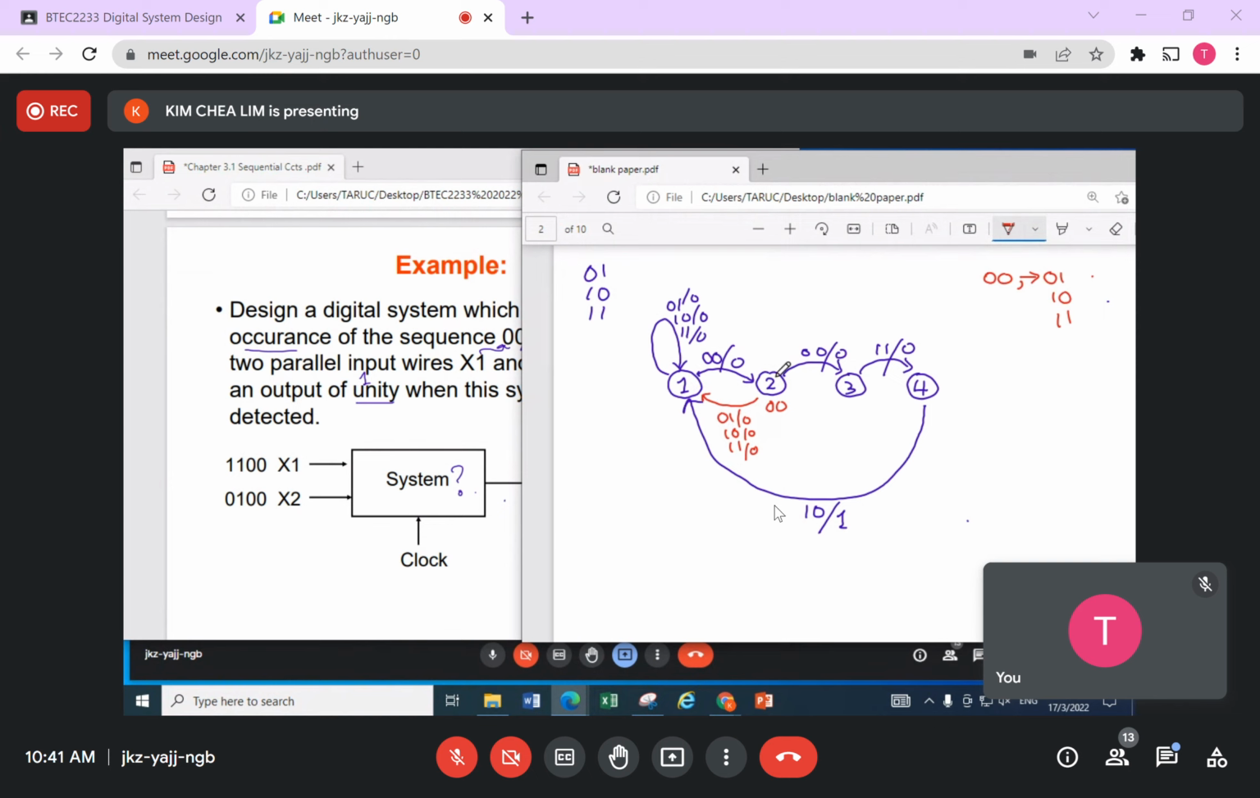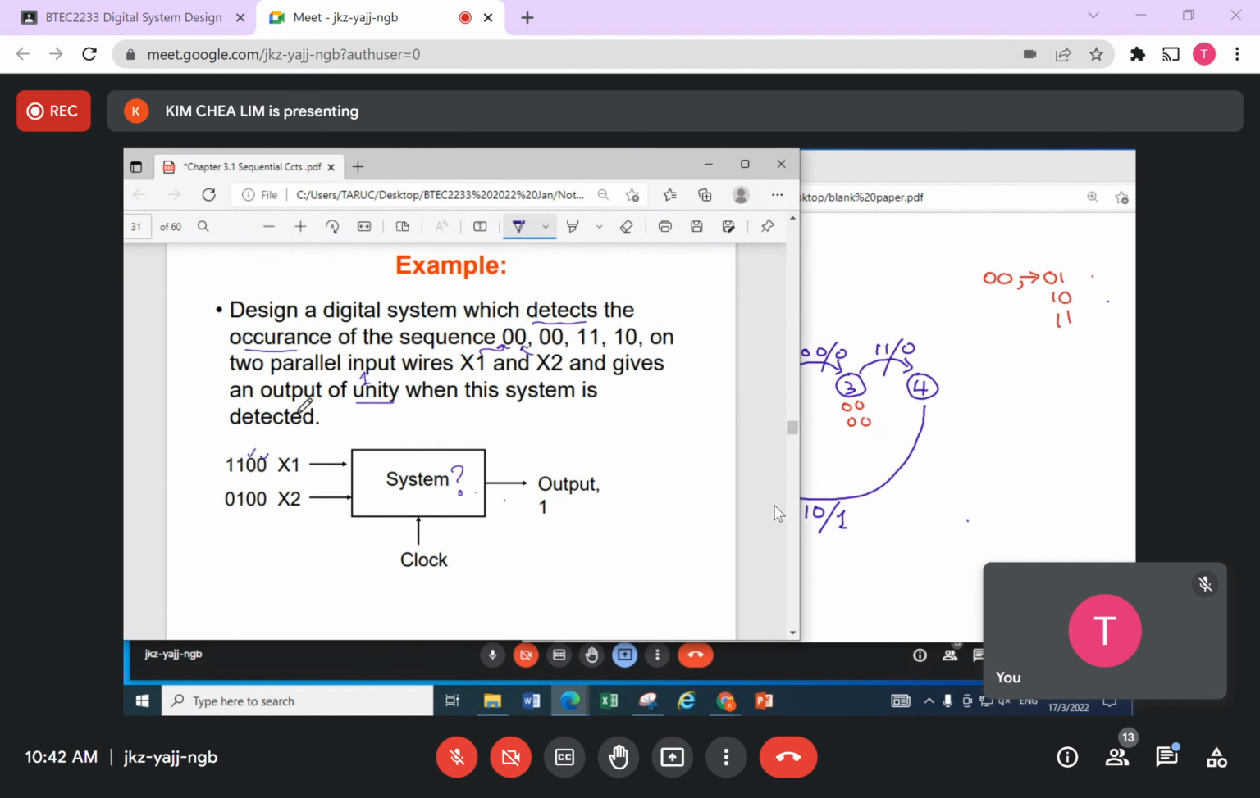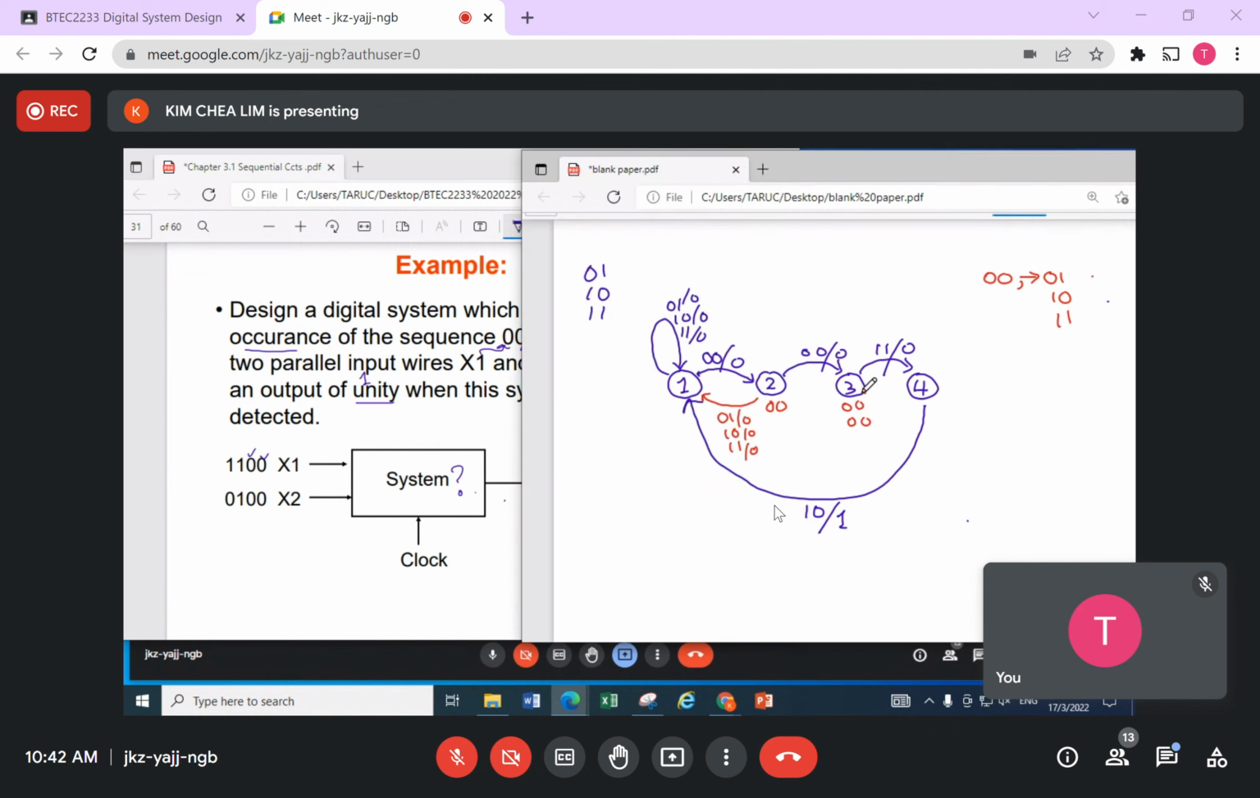Subsequently, if I get it correct, 0, 0, then I can go to state 3. In state 3, I remember the first time is 0, 0. I also remember that the second time is also 0, 0. So 2 times correct already. This is correct, this is also correct. All right, if I can manage to go to state 3.